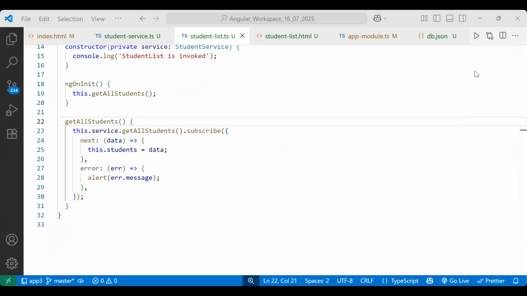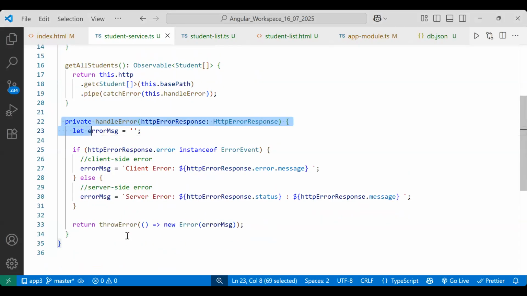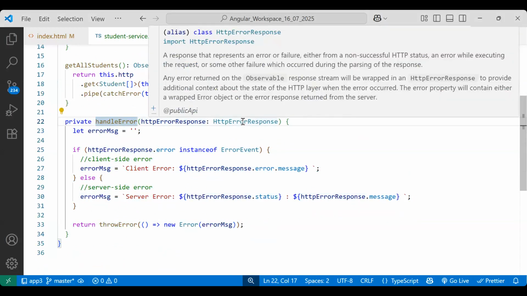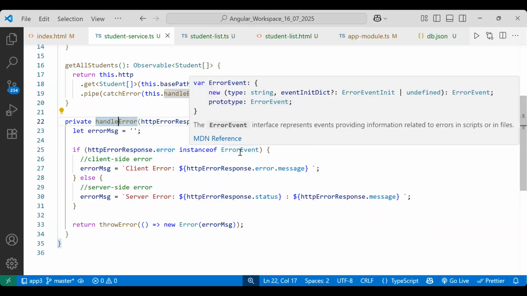What I have done in this project, I will explain once again. I'm handling the error for this RESTful call. For that requirement, I have implemented the handleError method. Now I'm passing this HTTP error response, which is a built-in object that will give the error response. Now we are checking this built-in property error: is this error an instance of ErrorEvent, which is an interface that represents all the information about errors? So I'm checking that.